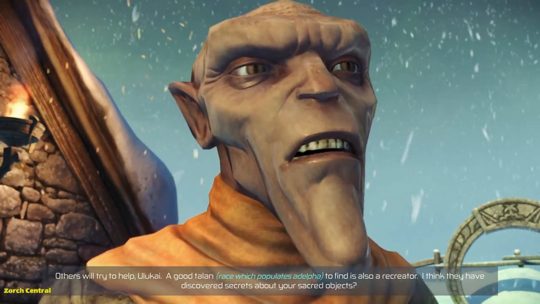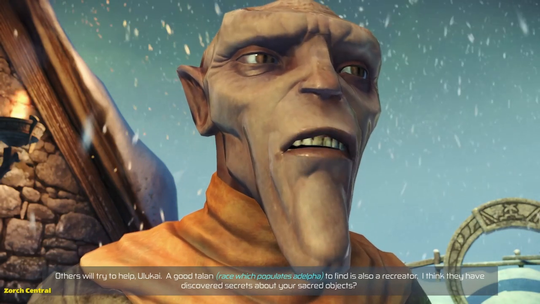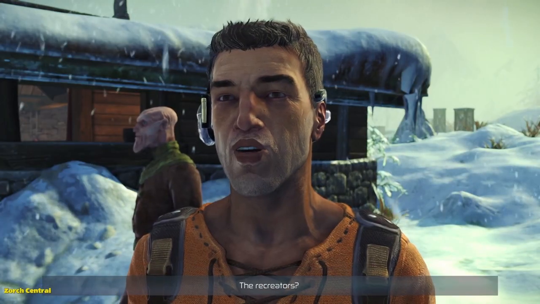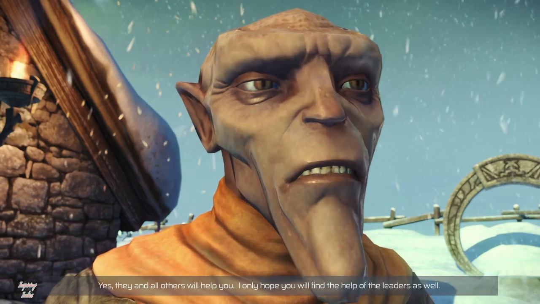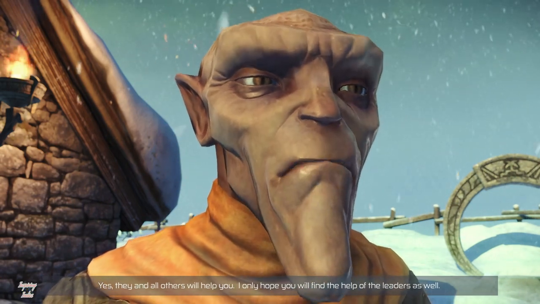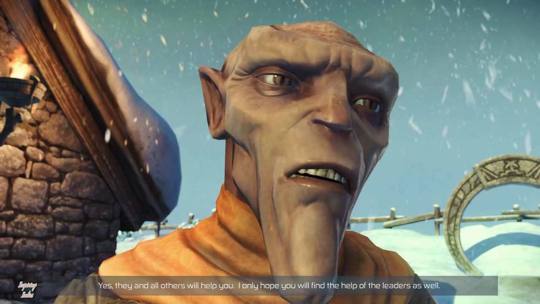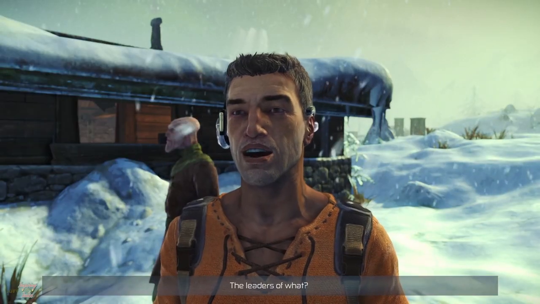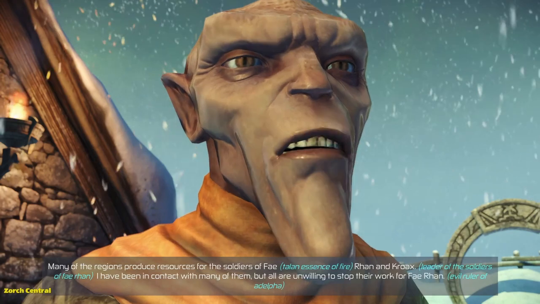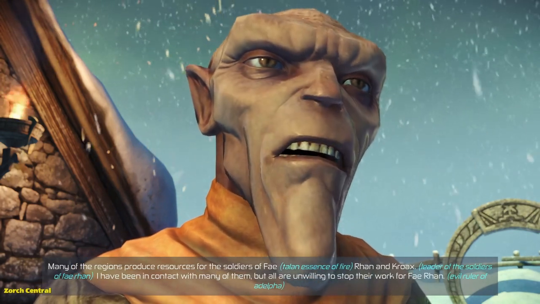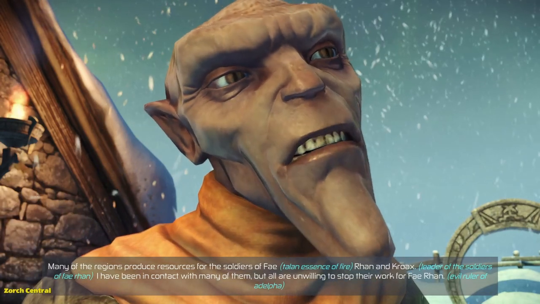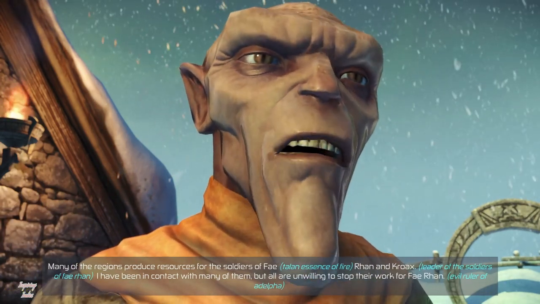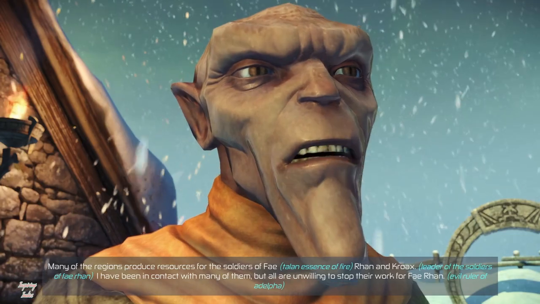I think they have discovered secrets about your sacred objects. The recreators? Yes. They and all others will help you. I only hope you will find the help of the leaders as well. The leaders of what? Many of the regions produce resources for the soldiers of Feyran and Croax. I have been in contact with many of them, but all are unwilling to stop their work for Feyran.